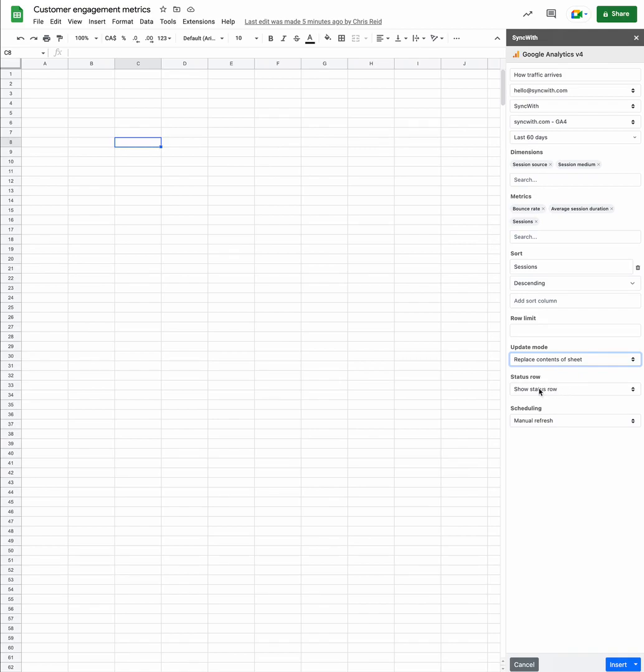It lets us actually refresh the data without opening up the add-on. And then scheduling lets us decide how often we want this data refreshed. For a 60-day period, we definitely don't need it refreshed every 5 minutes or every hour. So refreshing daily is perfect. That way every day when we wake up and check our numbers, we can have fresh data there.